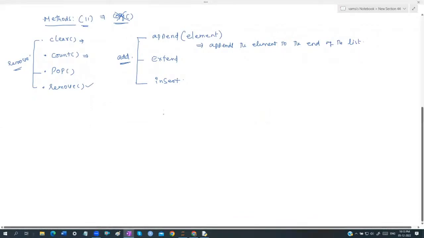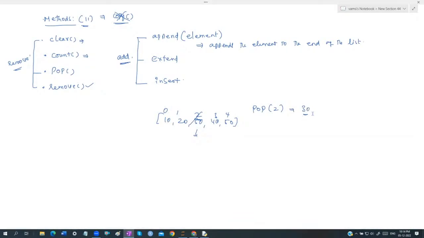So see, simple example. It is 10, 20, 30, 40, 50. You know the indexes, no? 0, 1, 2, 3, and 4 are the indexes. Pop is a method which is basically used to remove the element based on the index. So if I say pop 2, it will remove this 30 and it is going to return it. It will return 30 as an output to you. It's not just removing, guys, it is removing and returning the value. So 30 will be popped out. So pop is basically used to remove based on the index.